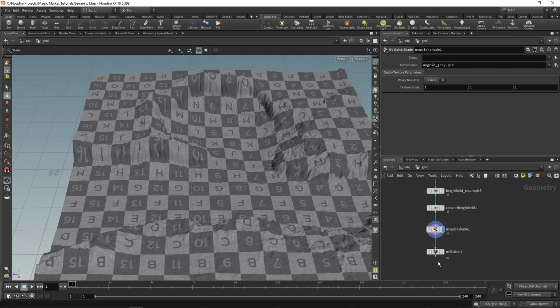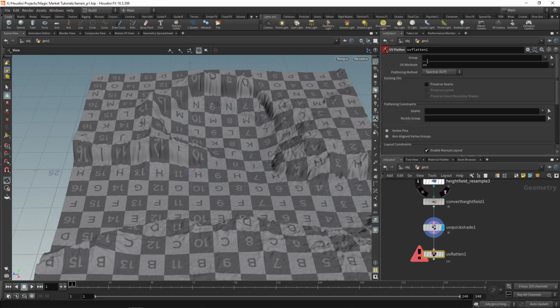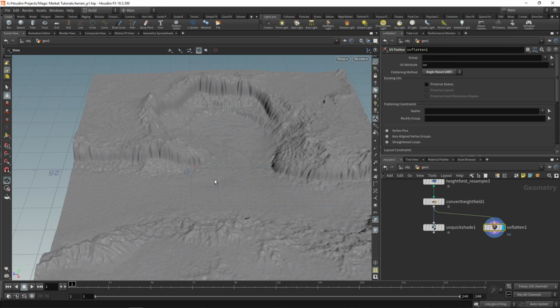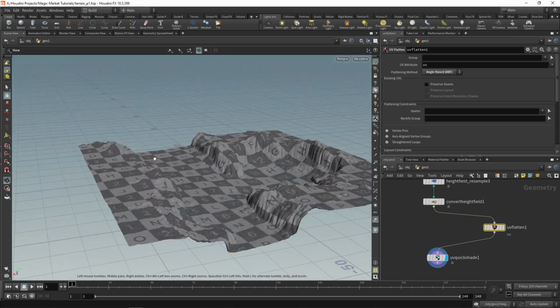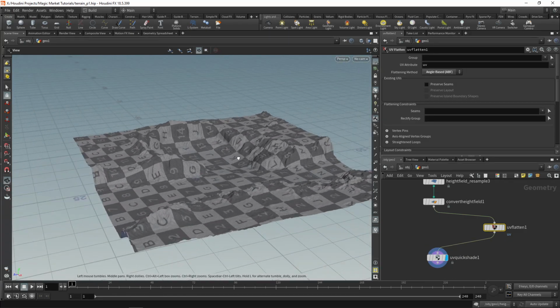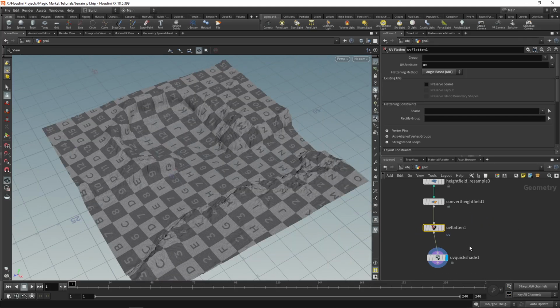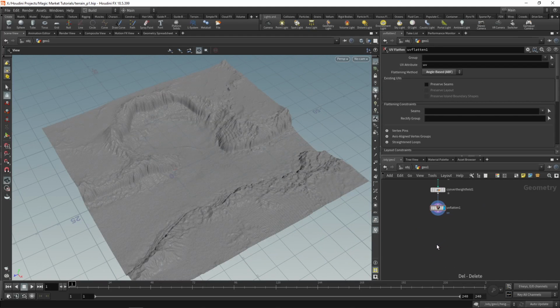So the best fix that I found for this is to use a UV flatten, switching it to be angle based. So we'll do that instead. So let's do an angle based UV flatten. If we take a look at what those UVs look like, you'll notice that that stretching has been largely fixed. So cool. Once we have this, our terrain is in a decent place.